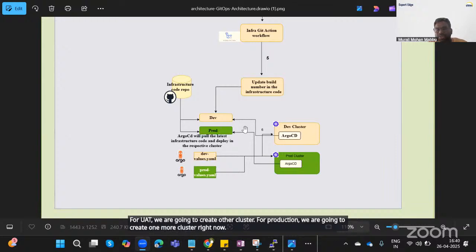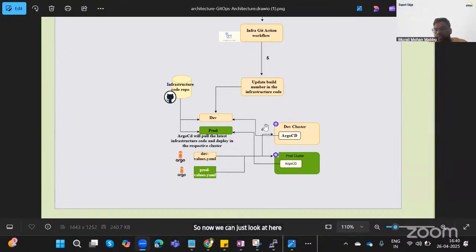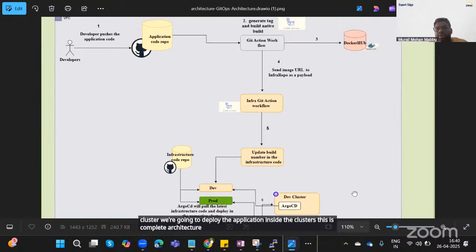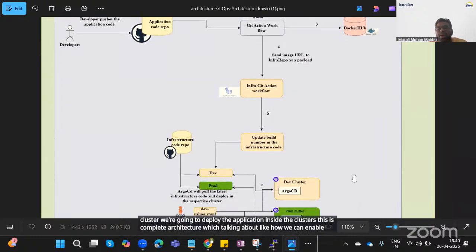Now we can look here. This is where we are trying to create the clusters. We are going to deploy the application inside the clusters. This is the complete architecture, which talks about how we can set up the pipeline and how we can deploy it.